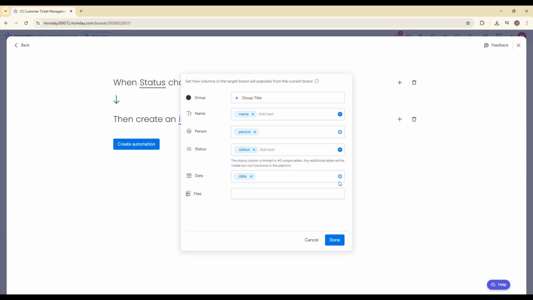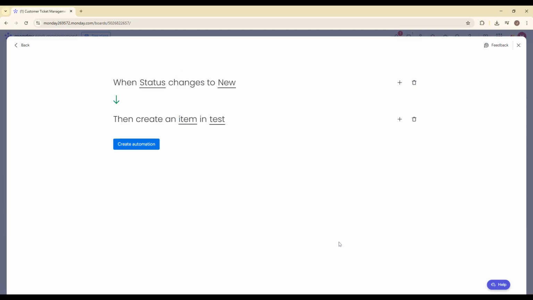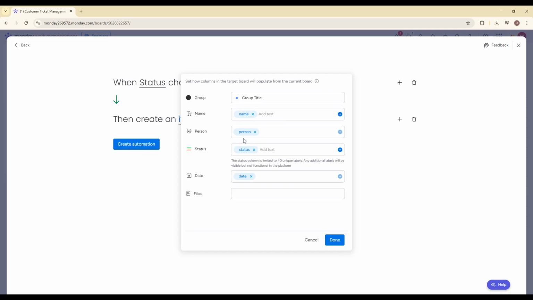After selecting the target board, you'll need to define the item structure. This includes the item name and any relevant column mappings like owner, due date, or other key fields. You can map data from the original item so that information carries over automatically. For example, you can set the new item name to match the original item name, assign the same owner, or copy specific column values. This ensures both boards stay aligned without manual duplication. Once everything is configured, click Create Automation.